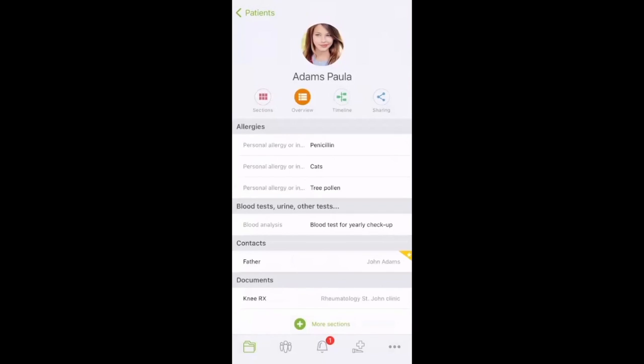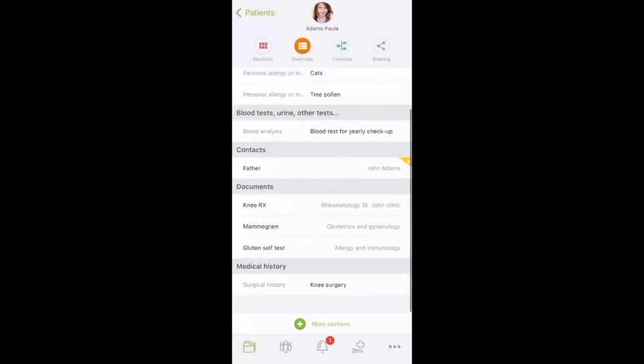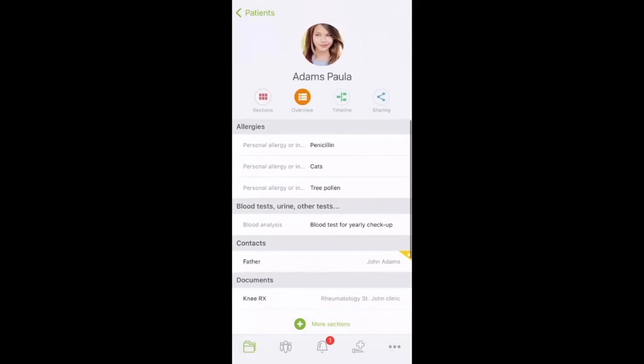Quickly, I can have an overview. So any type of information in my health record, I can click on the star and I decide that it's important for me. So this will appear in that short summary screen.